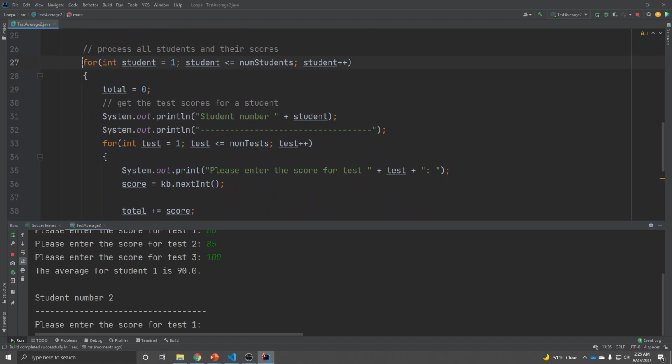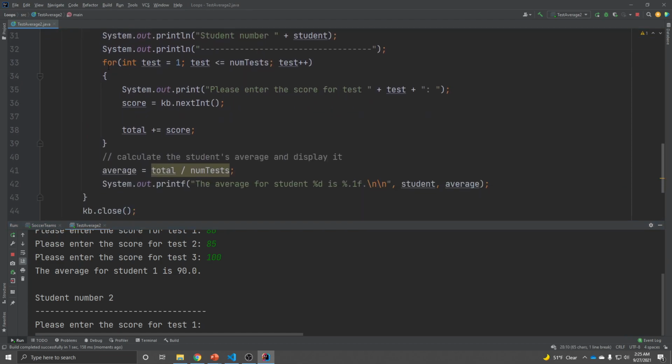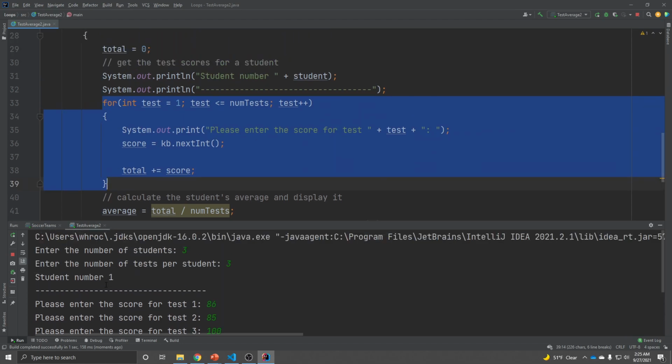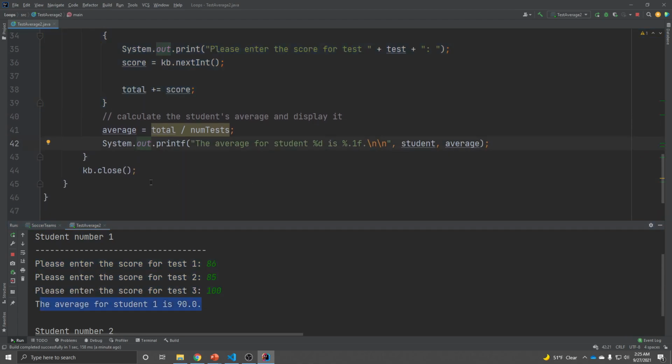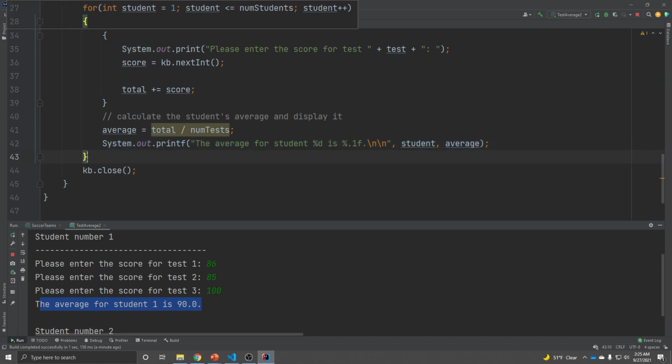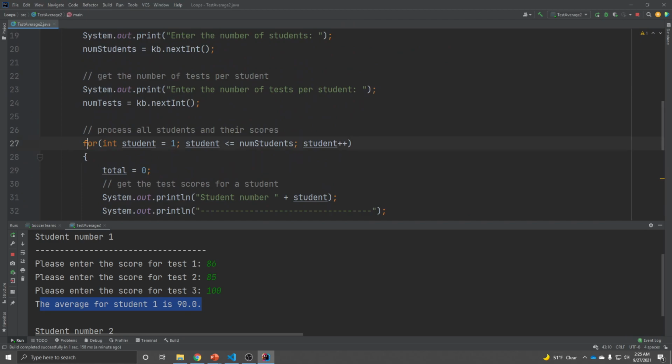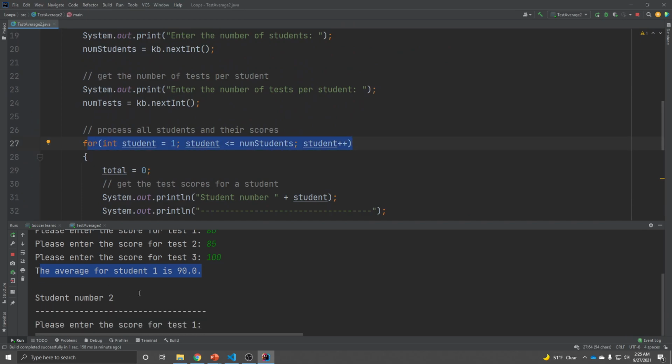loop process is for the student, we're going to get 3 test scores, which we saw right here, right? For student number 1, we got 3 test scores. It displayed the average, right? Once we display the average, this iteration is done. So we go all the way back up to our second student, student number 2. It's going to ask for their scores.